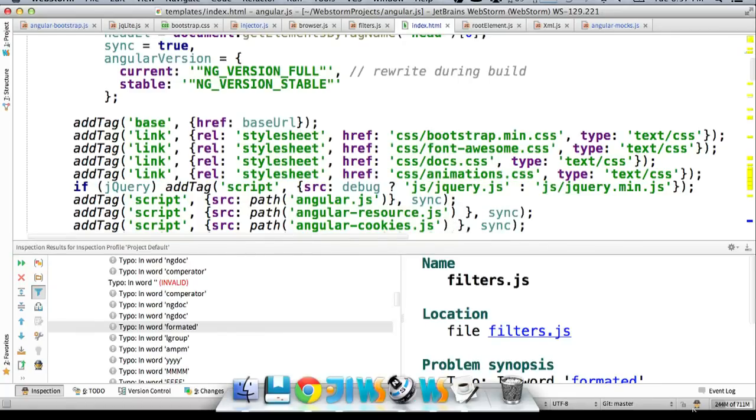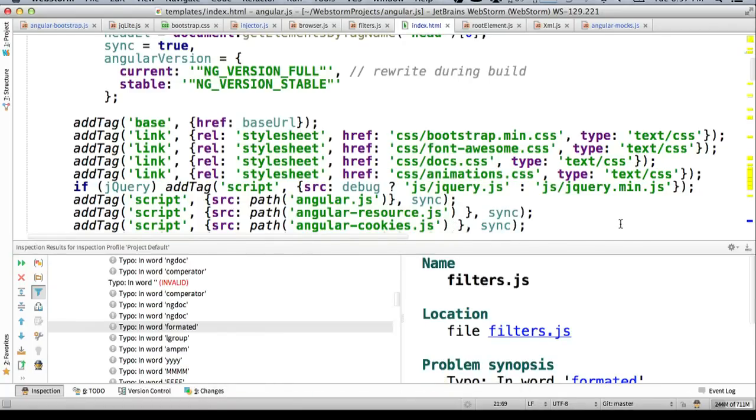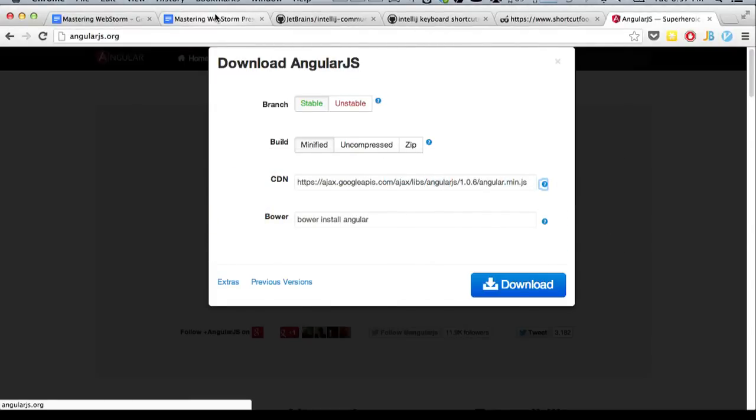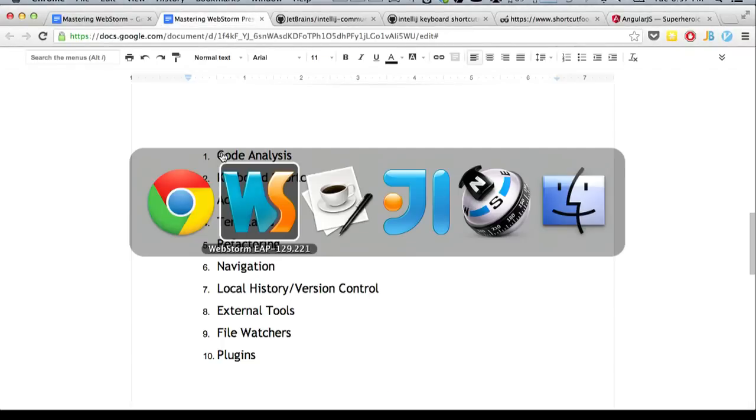So if you want to turn it off, go ahead and turn it off. All right, powering forward. So keyboard shortcuts.